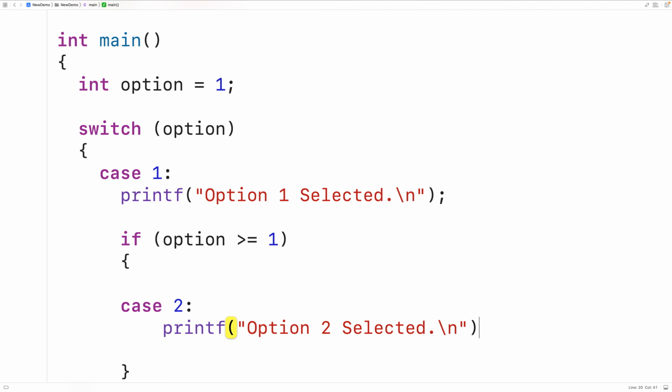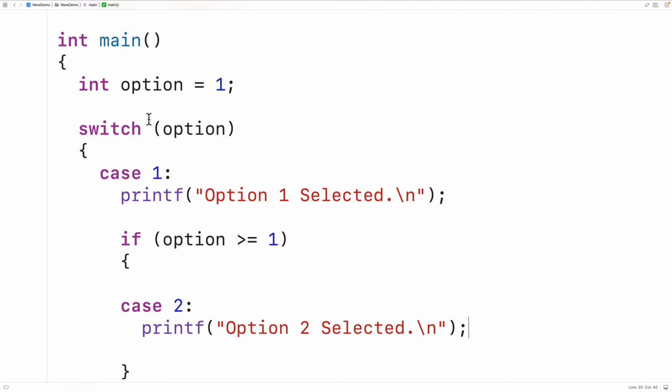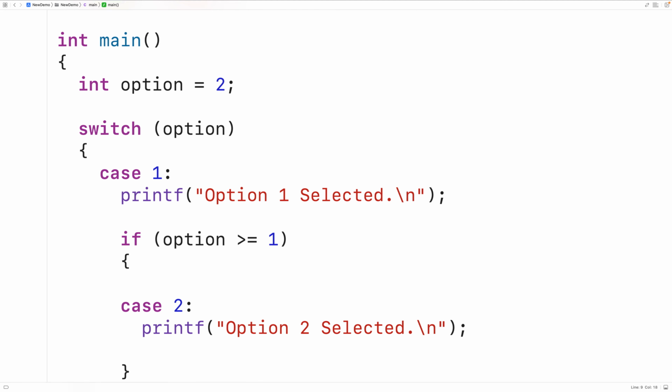Now if we save, compile, and run the program now, we're going to get option 1 selected, followed by option 2 selected, because there is no break after printing out option 1 here. The if statement body will execute, and we're going to output option 2 selected. But if we change option to 2 here, and then save, compile, and run the program, now we get option 2 selected. So even though this case is in the middle of this if statement body, this is going to work. This is actually a thing that you can do with switch statements and other control structures in C.